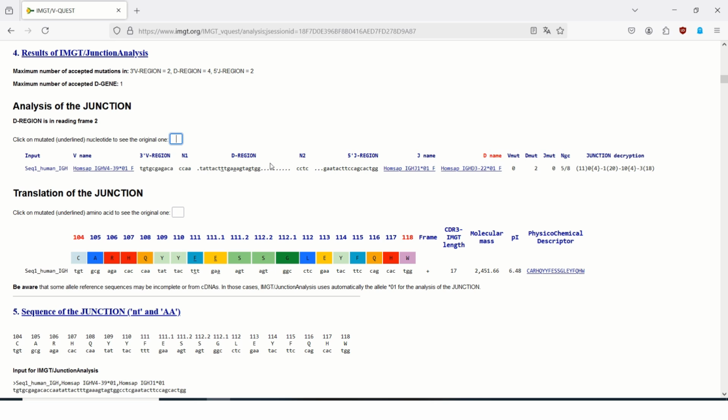In this case, dots are used to indicate the number of nucleotides trimmed at the germline ends of the V, D, and J genes. Mutations in these regions are identified and noted as VMUT, DMUT, and JMUT, with the corresponding nucleotides underlined in the sequence. For example, you have 2 mutations in the D region, and the original reference can be viewed by clicking on it. For instance, if I click on the T, you can see that the original nucleotide is an A.